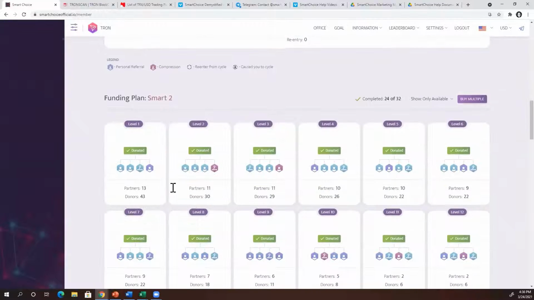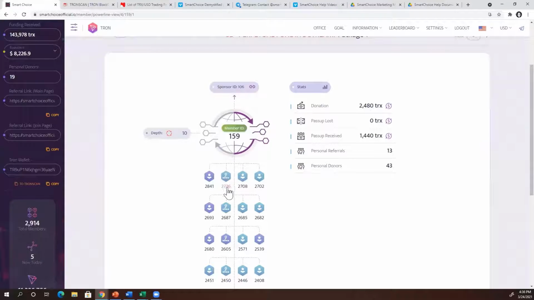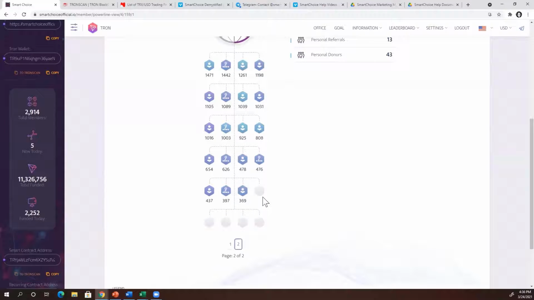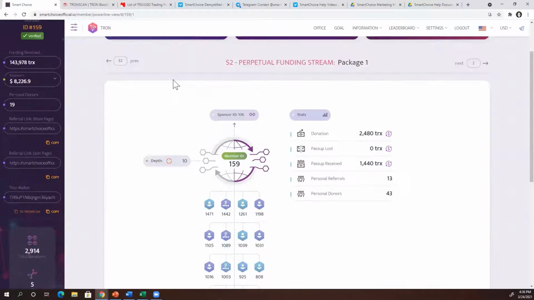Smart 2 gets a little bit more colorful because now you have your pass ups. You have your own personal donors, and you have the pass ups. Let me show you. Here you go. So you have pass ups from your pass ups, and you have your pass ups that land on your funding stream. The darker color are your own personal donors that you bring in, and then you have your pass ups here. This is my own pass up that I passed up. So you can see everything that's happened since I started, with 369 being my first person. It reads this way from right to left and then right to left. So you keep going that way.